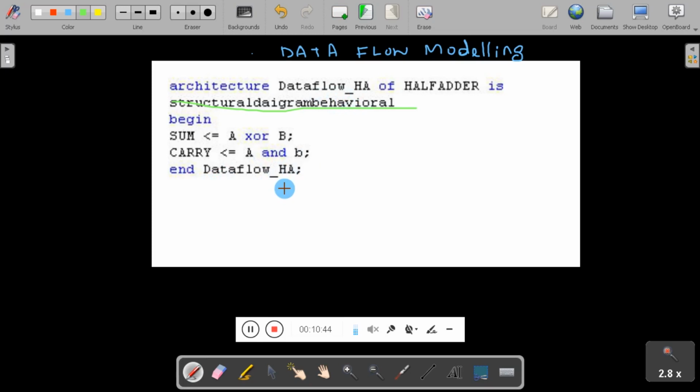With this you can define different types of modeling in the architecture. Let me repeat, there are three types of modeling: structural modeling, data flow modeling, and behavioral modeling. Structural modeling and data flow modeling we use when we know the inputs and outputs clearly, but behavioral modeling we use in larger designs. So we can sum up like this: larger designs we can define using behavioral modeling with the help of structural and data flow modeling.